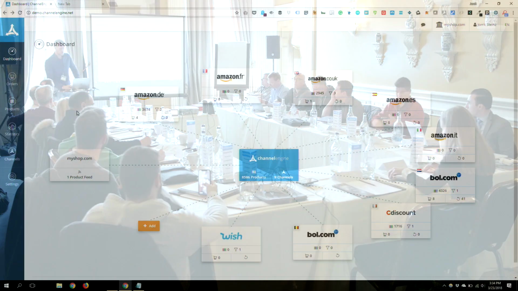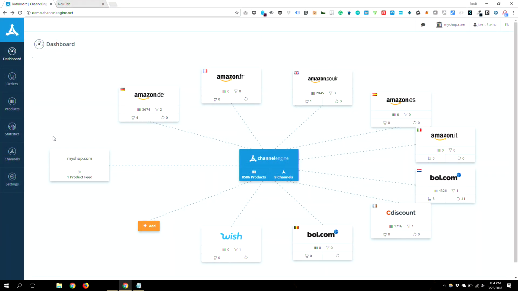Test it out. This is the dashboard of Channel Engine. You've seen my slides. On the left, you've got your own system. It can be an e-commerce platform, ERP system, PIM system, anywhere, or even a Google Sheet where you have your product information and where you want your orders coming in from Channel Engine. So in this demo account, you see 8,500 products, and you can decide what to send where.